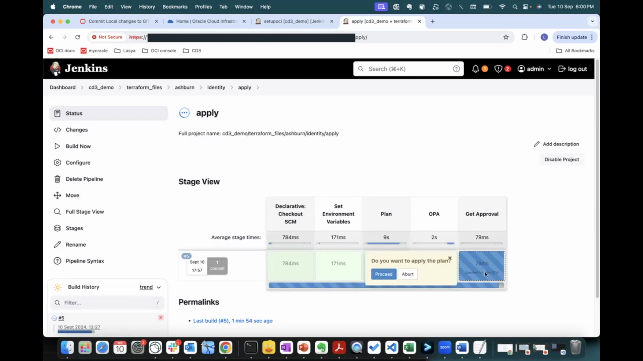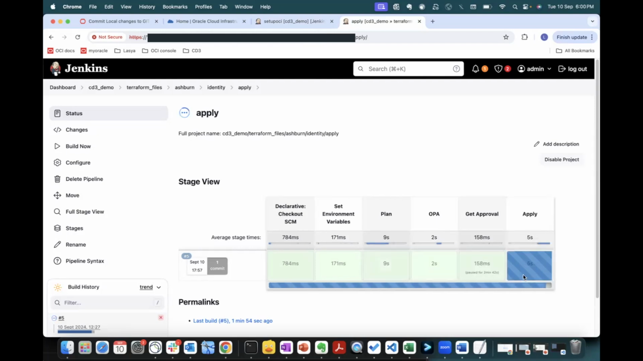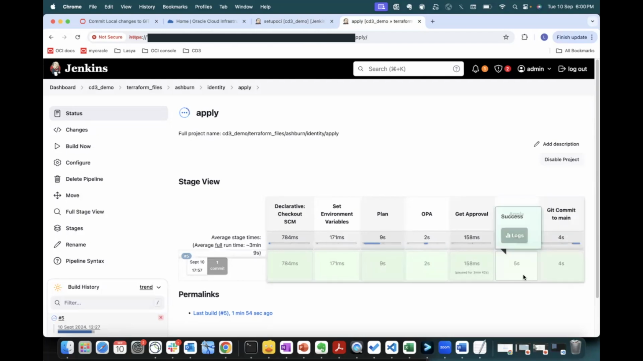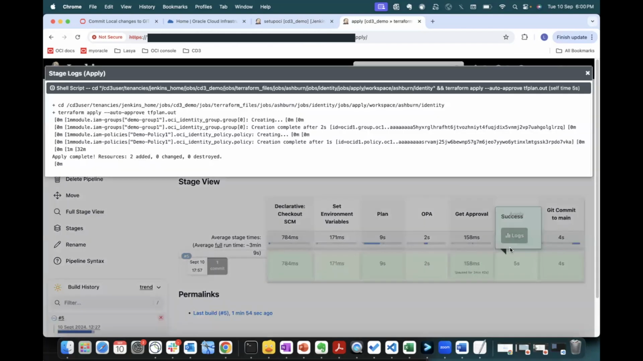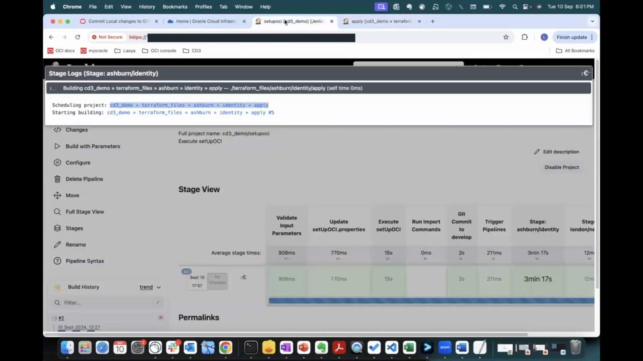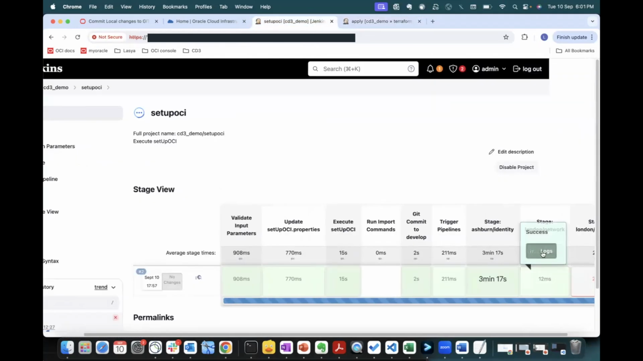So here it is asking me if I want to apply the plan or abort it. I'll click on proceed. The Terraform apply stage is executing now. It succeeded. You can see the logs here. You can see the resources that got created. Now let us go back to the setup OCI pipeline and go to the network stage.